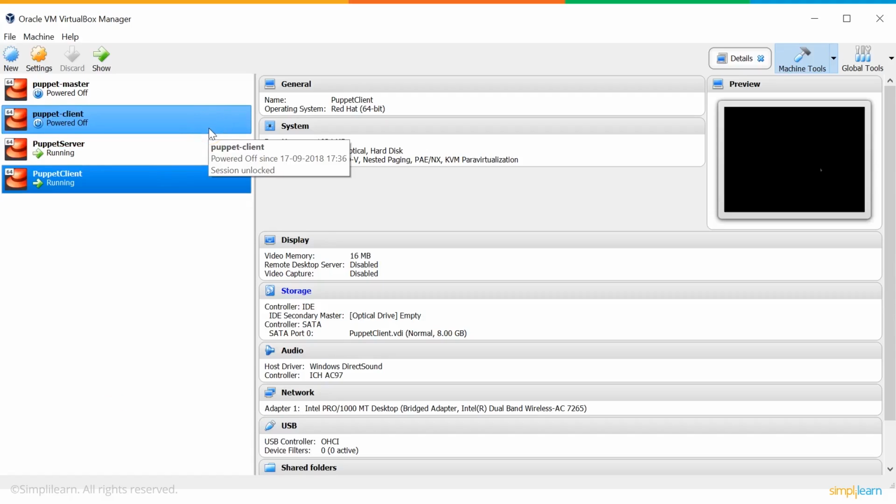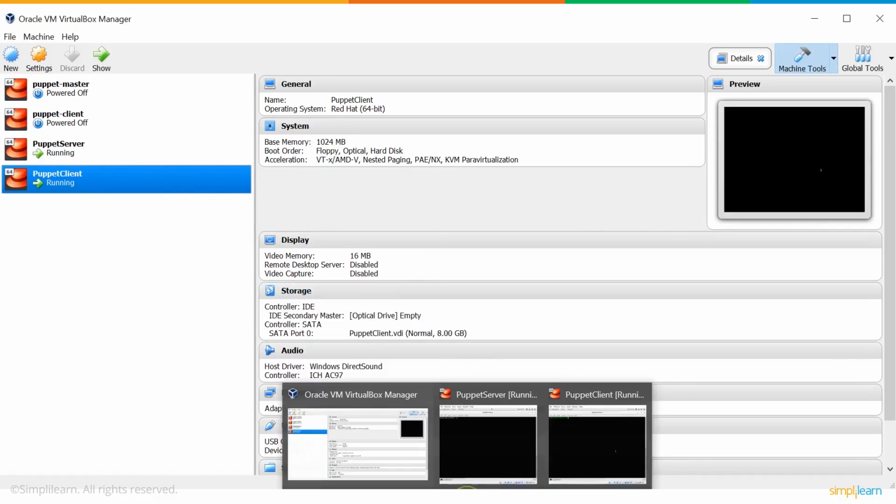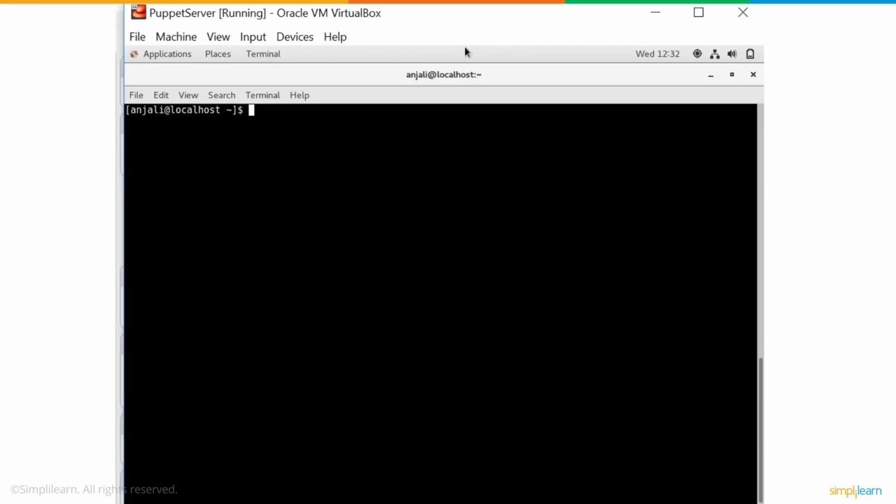This is my Oracle VM VirtualBox Manager. The last two machines you see here are the ones we'll be using for this demo. The Puppet server is your Puppet master, Puppet client, of course, is the client. So let's just have a look at these two machines.